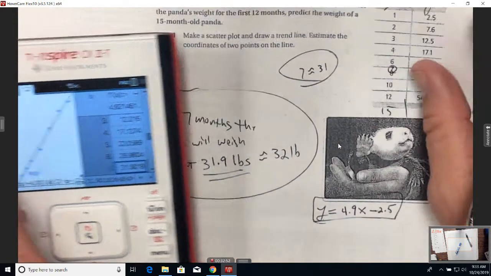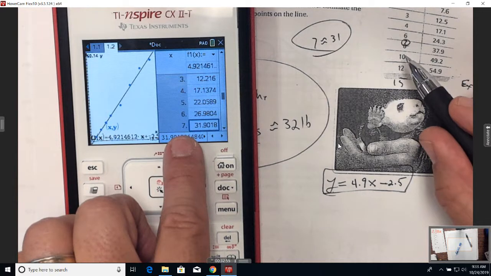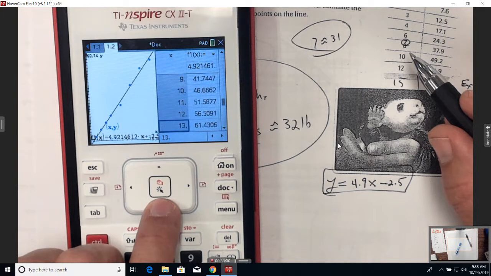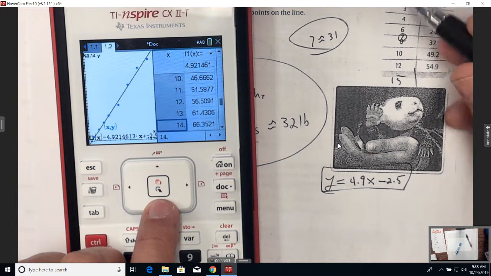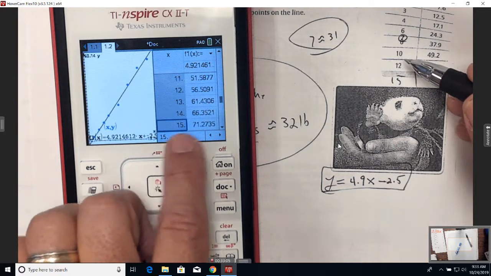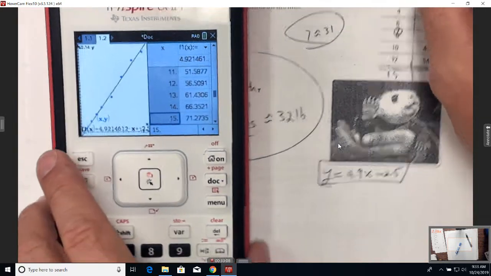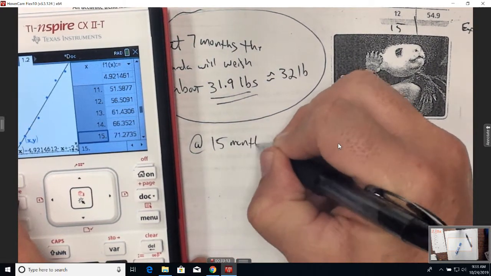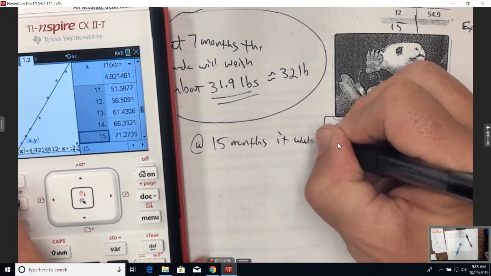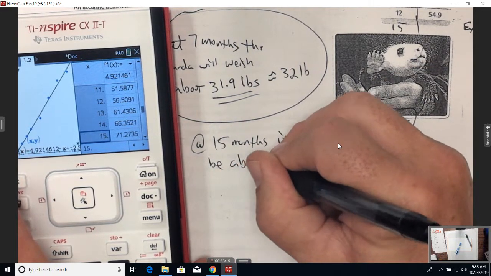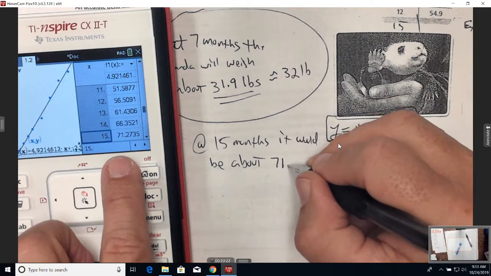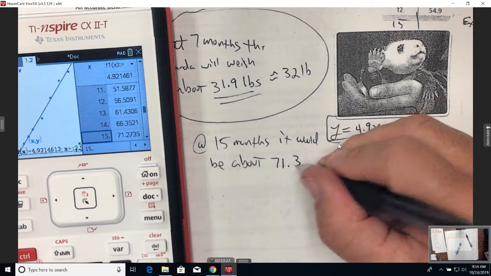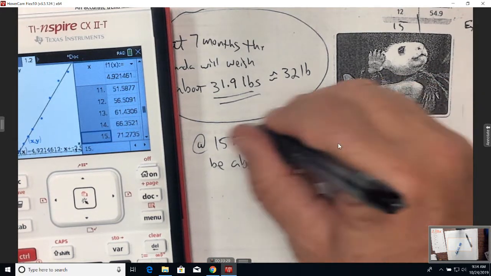Now, we had to make one more prediction. See, that's called an interpolation because it's inside the data. What if I wanted to do an extrapolation and find the prediction of the weight outside of the data, and go to 15 months? At 15 months old, how much is this panda going to weigh? Yep, at 15 months it would be about what? So let's say I wanted to round it to the tenth place. 71.3 pounds. You got it?